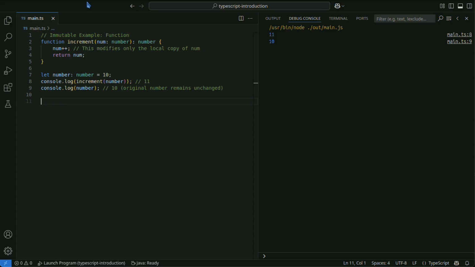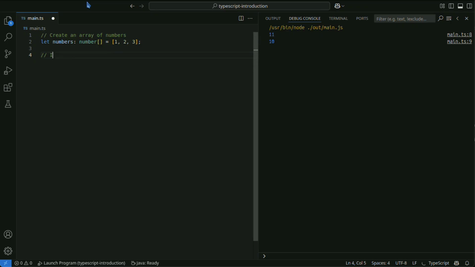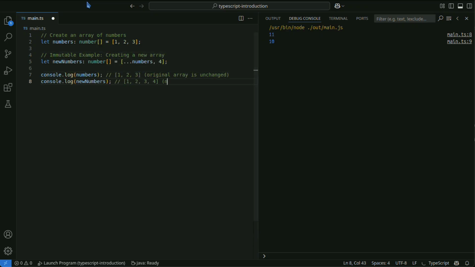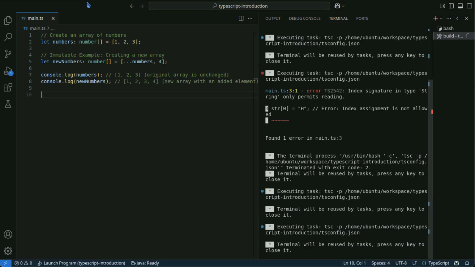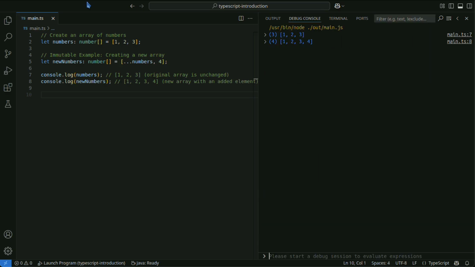Arrays are mutable, but by creating a new array instead of modifying the original one, immutable operations can be achieved. Here, the spread syntax is used to create a new array, new numbers. Since the original numbers array remains unchanged, this is an immutable operation.